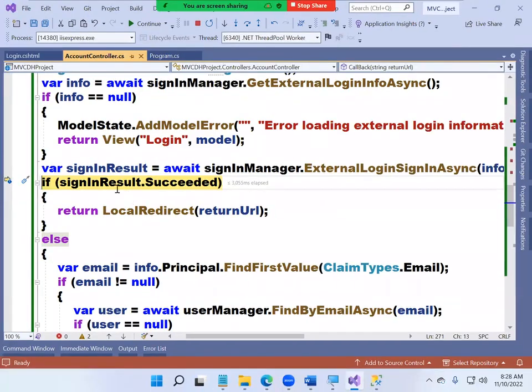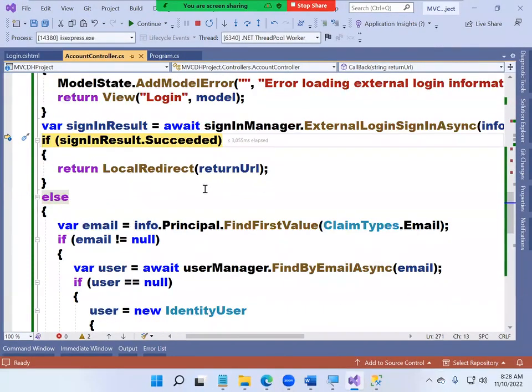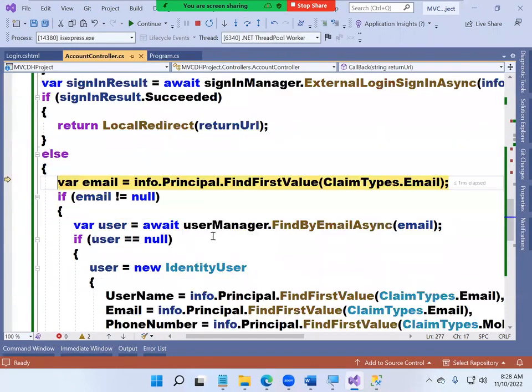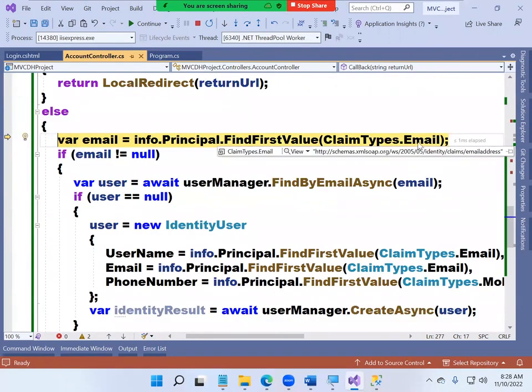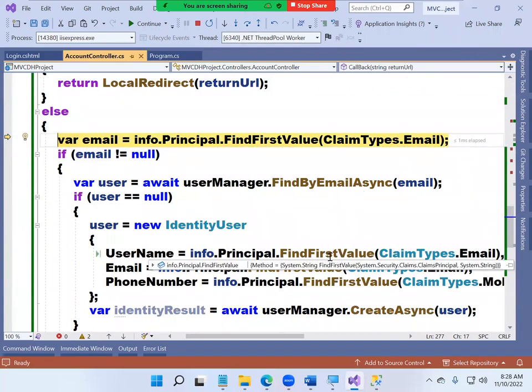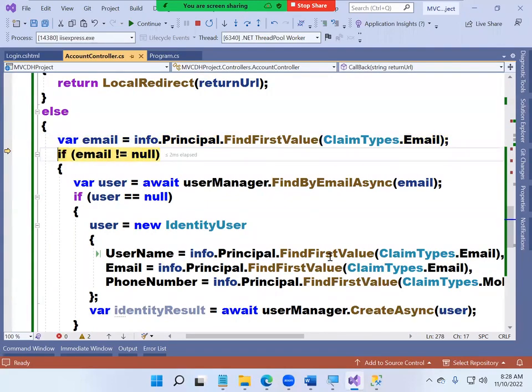Understood? If succeeded is true, it will redirect you to the URL. Finish, over. But you failed. Because you failed, now it will come to here. Now it is picking the email ID from Google. I gave the email ID in Google, and with that Google email ID, it is just trying to pick out, what is my email ID? See?